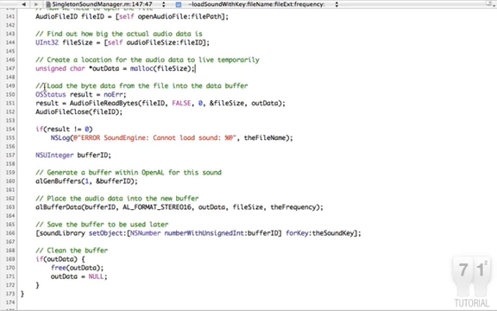Then what we do is we load the byte data from our file into the data buffer that we've just defined. We're using this AudioFileReadBytes method, which again is part of the Audio Toolbox, and we're passing in our file ID, the size of our file, and we're also telling it where we want that data to be loaded. And then once we've done that loading of data, we close the file that we opened earlier. So that file is now closed, we don't need to use it anymore.